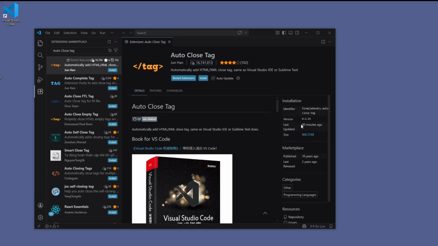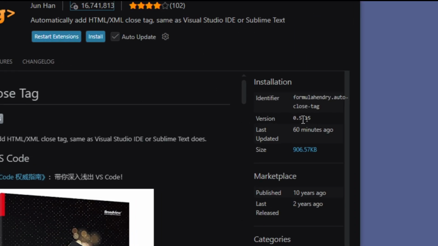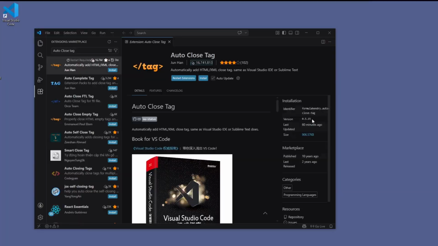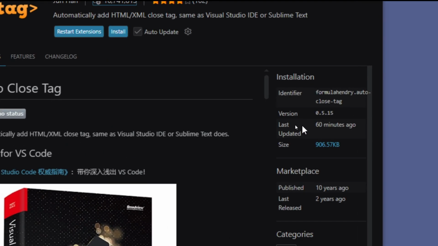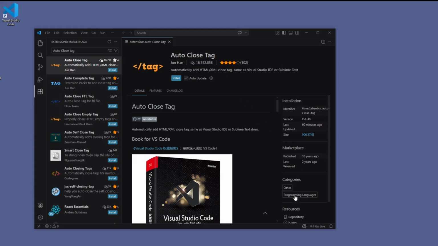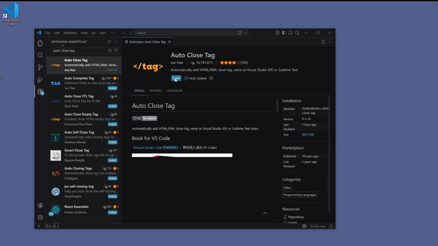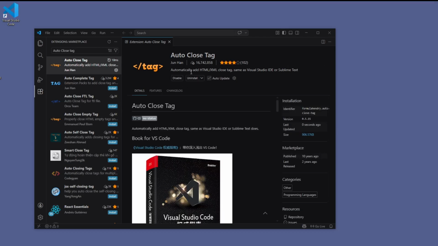The current version or the latest version is version 0.5.15. And it is actively being updated. So if you see these details, then you'll know that you have the right autoclose tag. To get it, click on install here, and this will proceed and install autoclose tag extension on your VS Code.